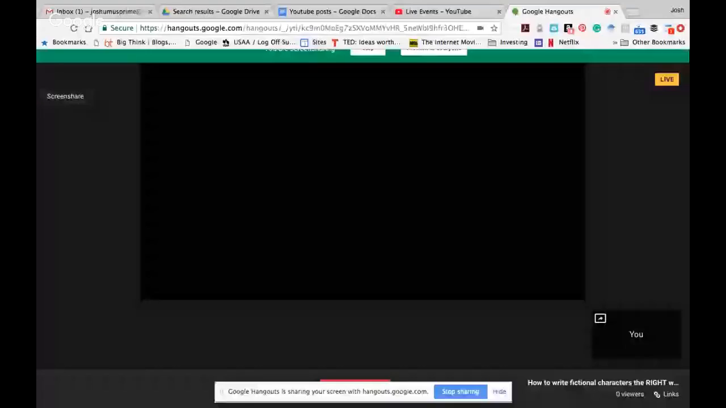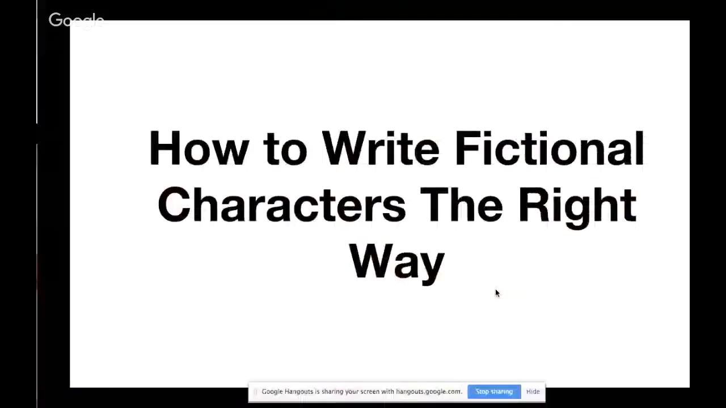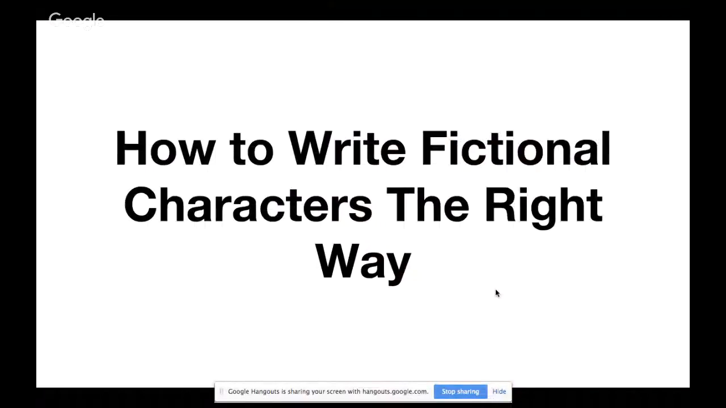I'm going to give you guys a screen share here. Okay, share. All right, now we're going to go away from the infinity screen. Okay, so let's talk about how to write fictional characters the right way. And I know that's a pretty bold statement, but it's true. There are a lot of wrong ways, but there's only one real right way to do it.